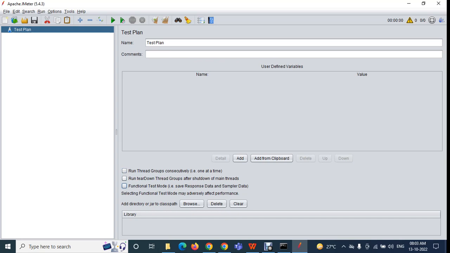So the first checkbox you can see here: run thread groups consecutively. What does it mean? If we check this checkbox, what happens? If you uncheck this checkbox, what happens? That you should know. Let us assume you are using multiple thread groups. When there are multiple thread groups, how do you need to execute them? Based on your requirement, you can choose to execute one after another, or else you can execute all at once.